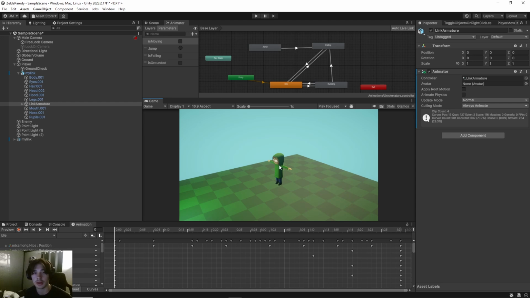Now, there's a few ways that you could do that, and there's two really acceptable ways to do it. One of them is more complicated. The more complicated way is to, within the code, whenever you trigger a specific animation, move the character a specific distance within the code.